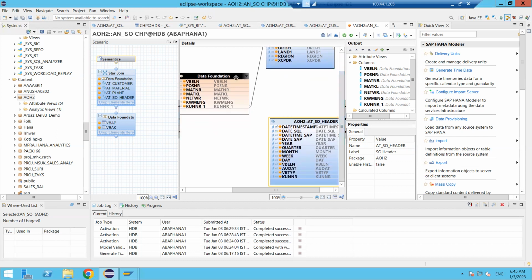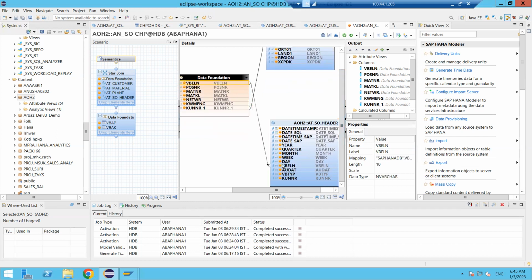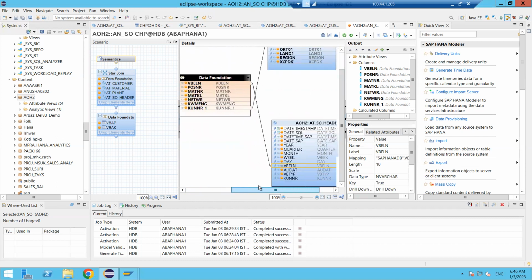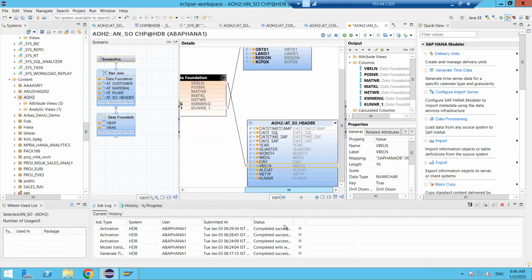And fine, I will give the link from VBELN to VBELN here. Okay, and I don't want this VBELN. Only one VBELN is enough. Okay, fine. And now you can see the fields here.